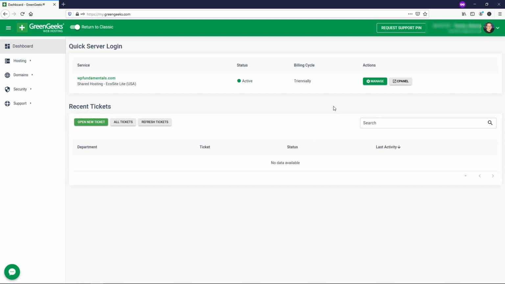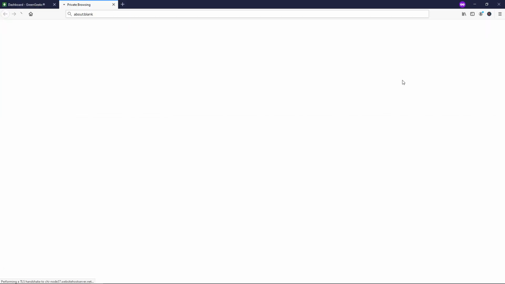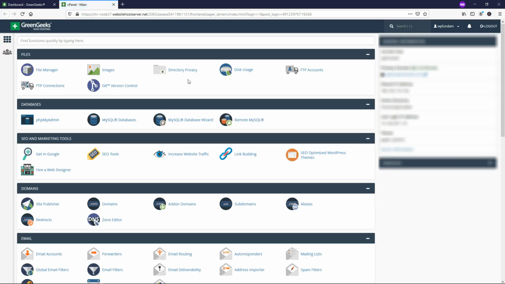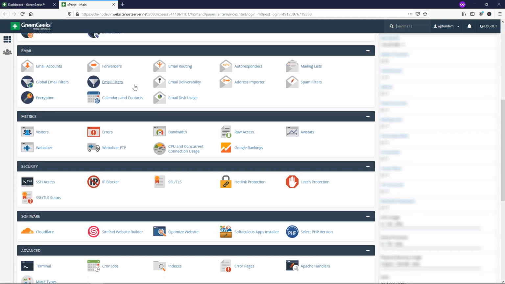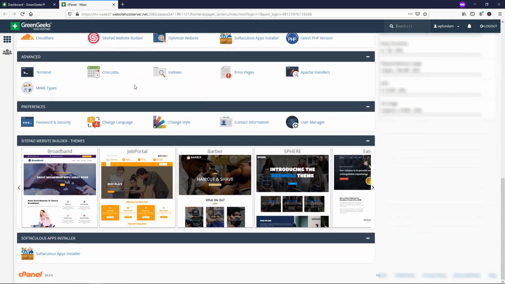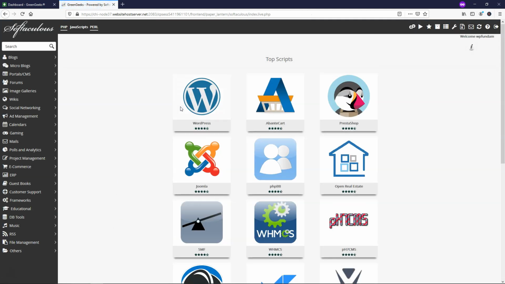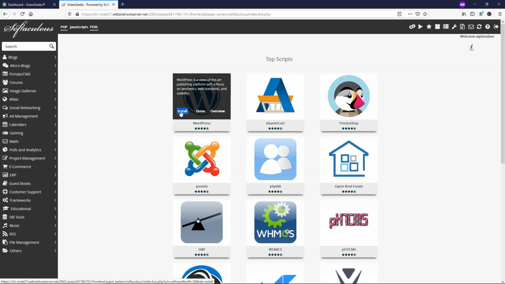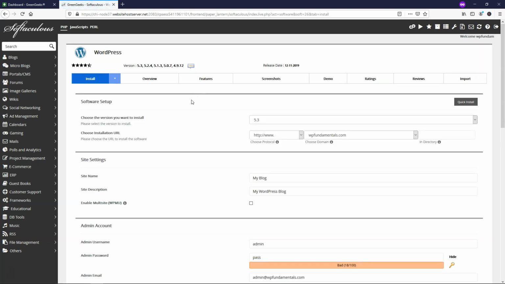Now, to get started with installing WordPress, what we'll need to do is go to where it says cPanel right here once we log in. And we're going to be brought to this area. So here we have all different options that we can use for making websites. I'm going to go down where it says Softaculous Apps Installer and just click on that. And right here it's going to open up an area where I can use WordPress. I'll click Install on WordPress.